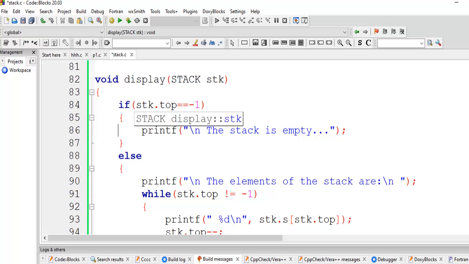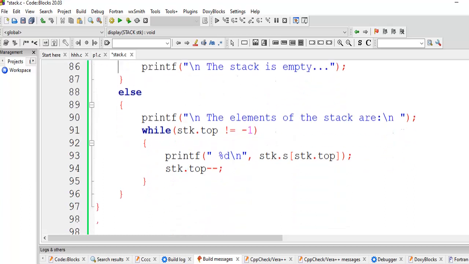Else what I do is I have to display the elements of the array. Now how do you do that? First I will give a printf statement which says the elements of the stack are, and then I take some loop till stk top is not equal to minus 1. I go on printing the element on the top of the stack, and I say stk dot top minus minus, meaning I print the element which is there on the top, I decrement it. Okay, decrement the top, then I go back, check if it is empty, meaning if the index has reached minus 1. If the index has reached minus 1, I cannot continue, right?